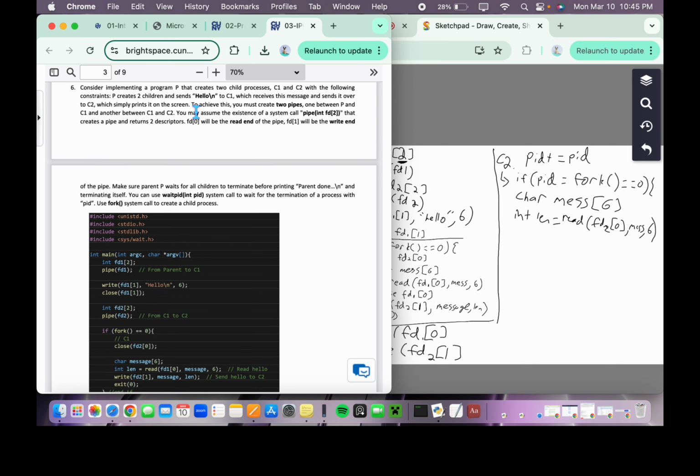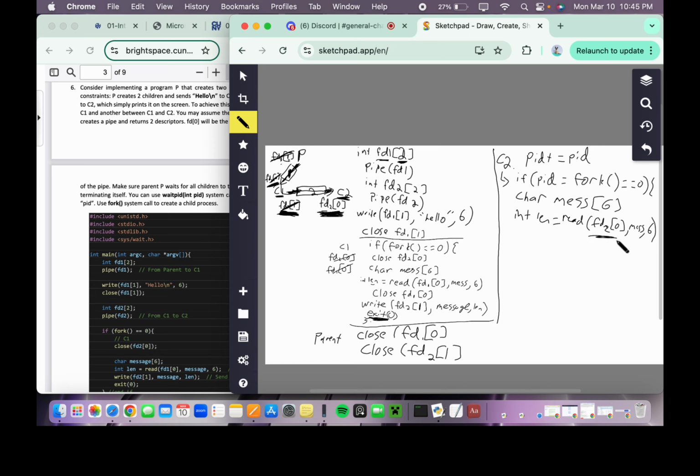Cool. So at this point, before I even go there, I finished reading from FD2, 0. I'm going to close it because I'm not using this again. All I need to do at this point is write this to the screen and then I'm good. So I'm going to close FD2, 0. And now I'm good to write our message to our standard output.